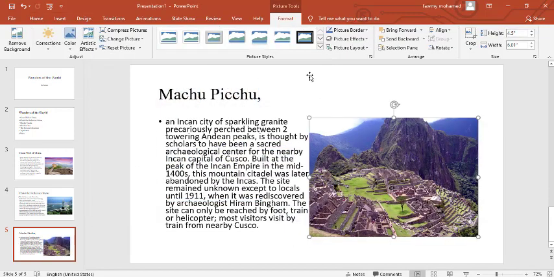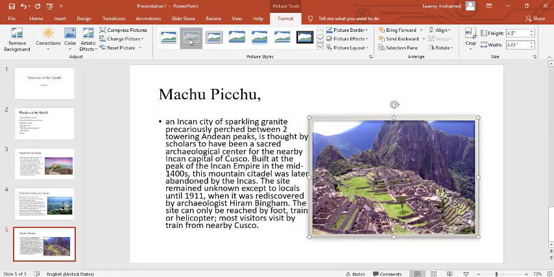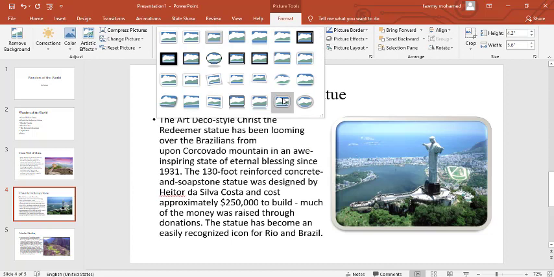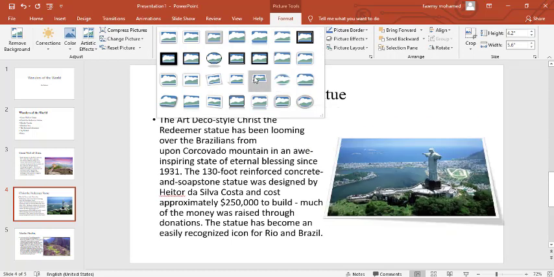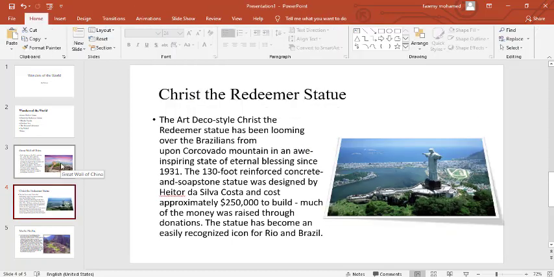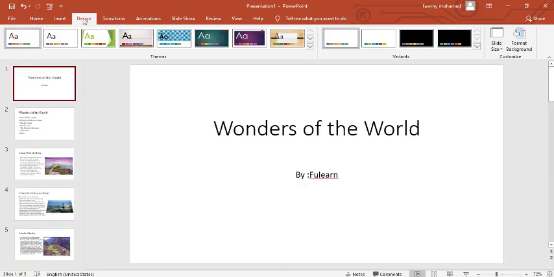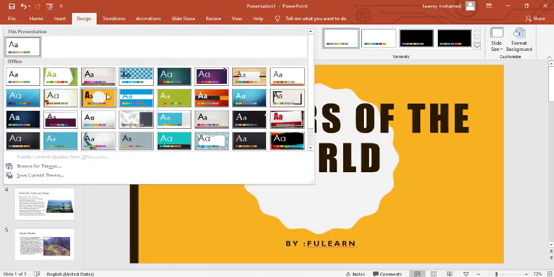And you can add these formats, picture formats. If you want to add another any type of picture formats, click this one, and you can add the picture formats. If you finish entering your contents, you can add the designs for your presentation or themes. You can click the design, and you can click the themes. You can select any themes for your presentation.